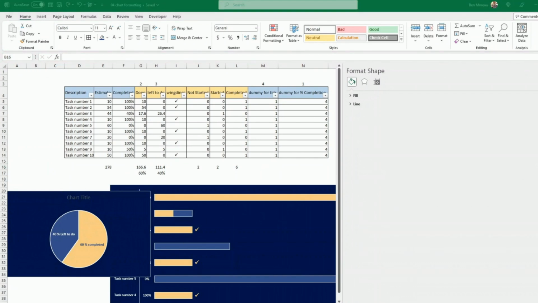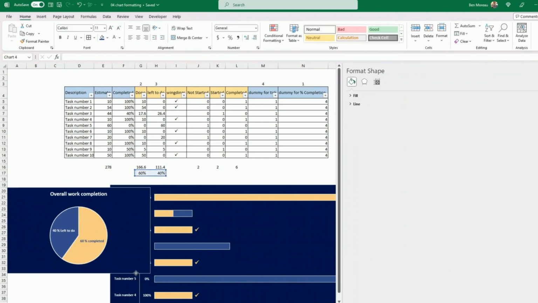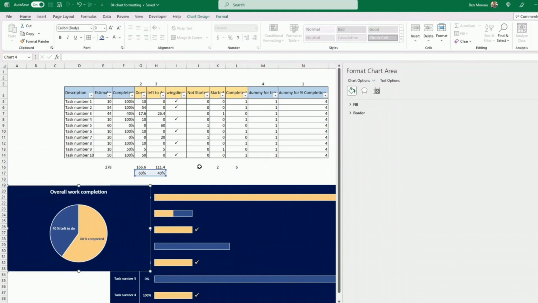The chart title, I can put the overall work completion, because this is just the amount of days. This is not the percentage completion of each individual task. So it's overall work completion. That's it. Now the other chart that I wanted to do was the amount of tasks that are completed or not.